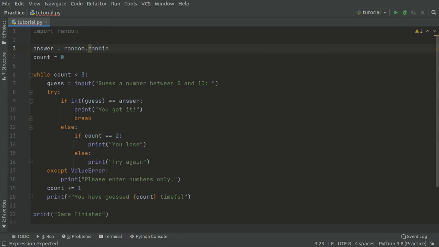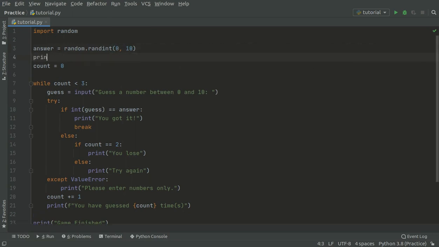And randint stands for random integer. And in the parentheses, we need to pass in the range of numbers where we want the random number to fall. So we want it to be between 0 and 10. Now 10 is included here, so this can be anything from 0 to 10. And to test this, let's just print out our answer. So print answer.